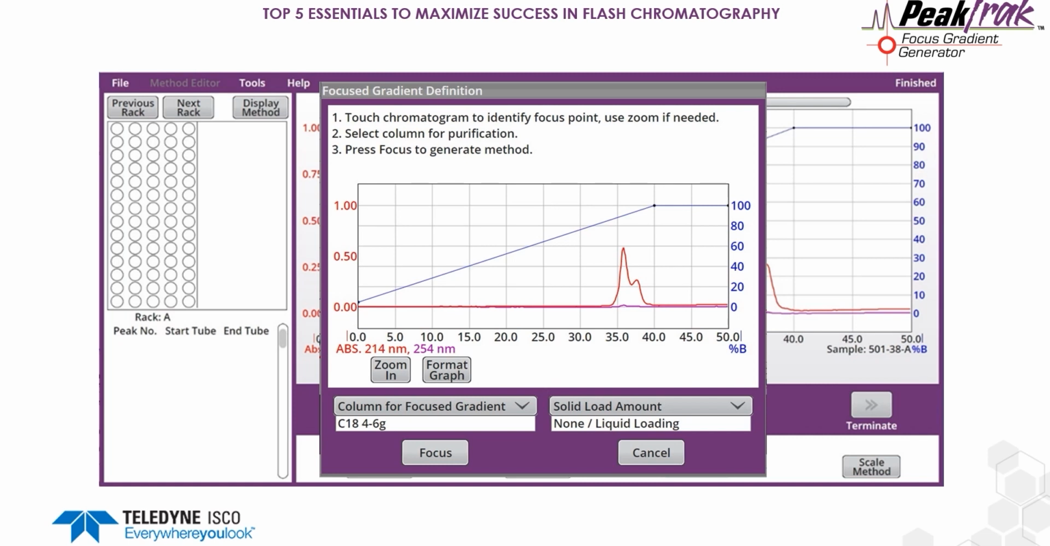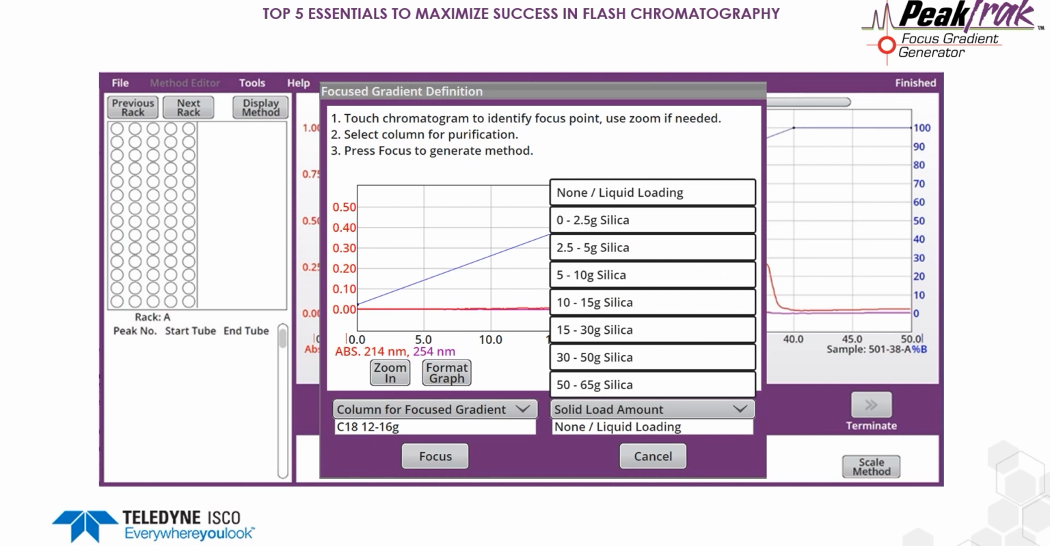And on this screen, what you want to do is select which compound or which peak you want to focus your gradient on. So all you're going to want to do is touch your finger to the screen, and you can click and drag which peak you want to focus on. So that you want that red line to focus on the apex of that peak you want your gradient to focus on. Another thing you can do here is select whether you want to do liquid or solid loading for your focus gradient. So this screen right here, you can select if you want to add a solid load cartridge for your next separation for that focus gradient separation, or you can just select none or liquid loading.